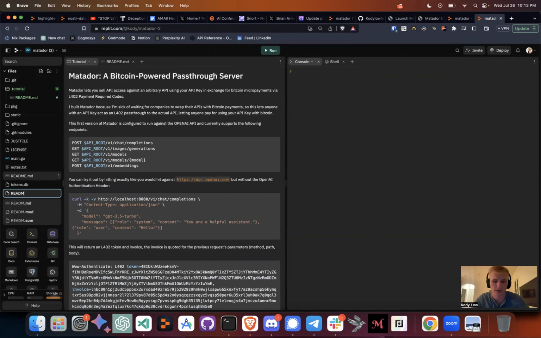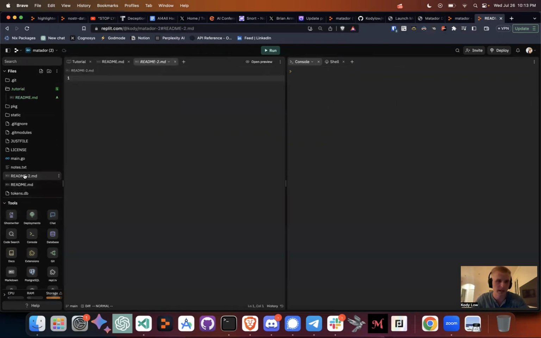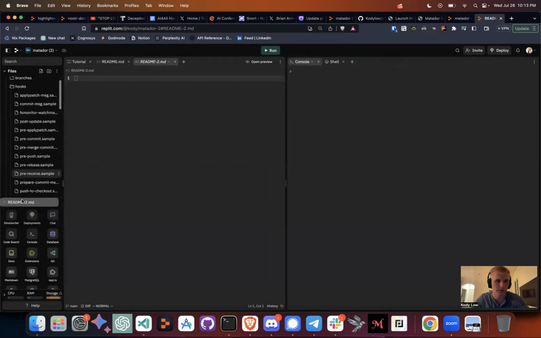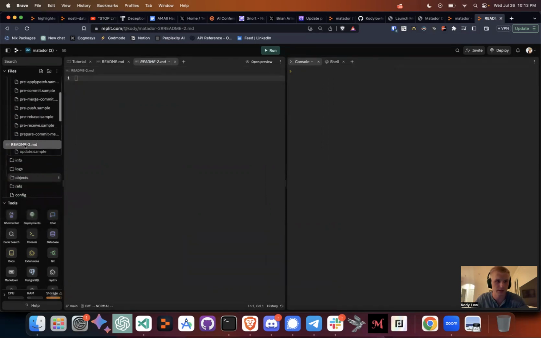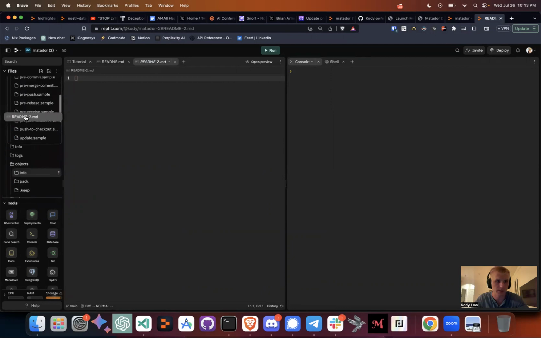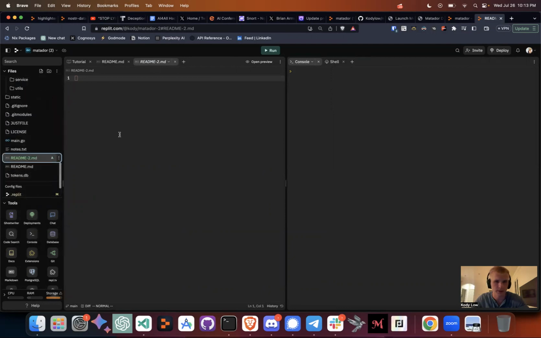So you could do like README 2. And I could take this and put this inside of the .tutorial folder, which, if I can just get this file tree to work properly, will work. Okay, I'll just move it by hand.